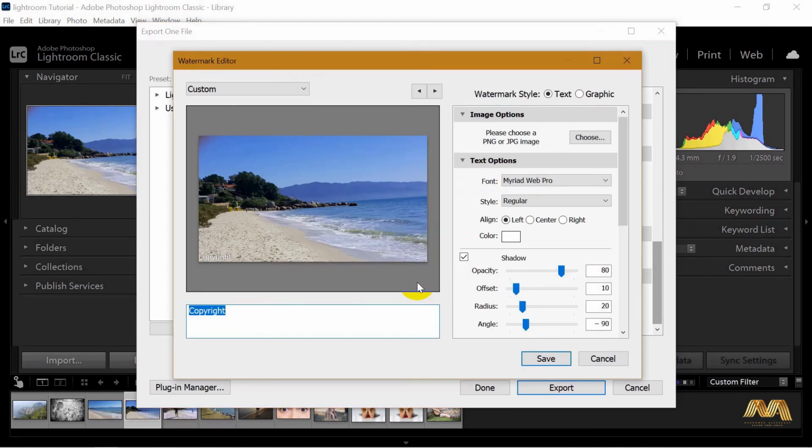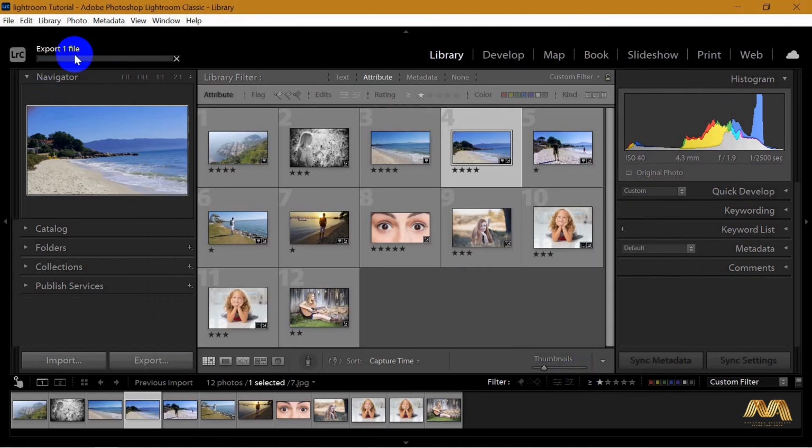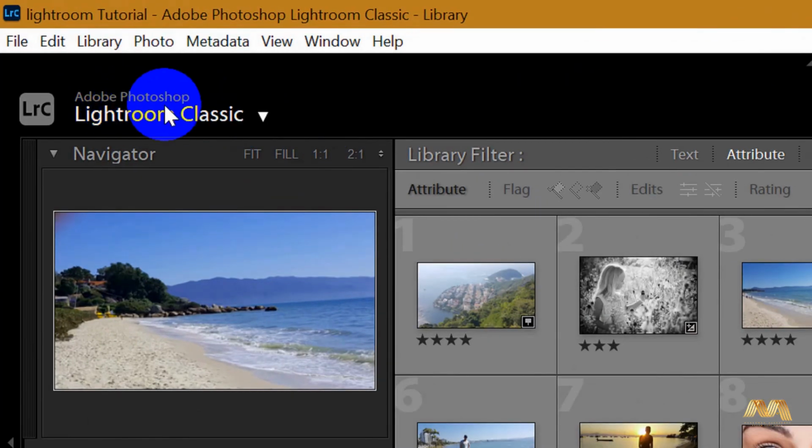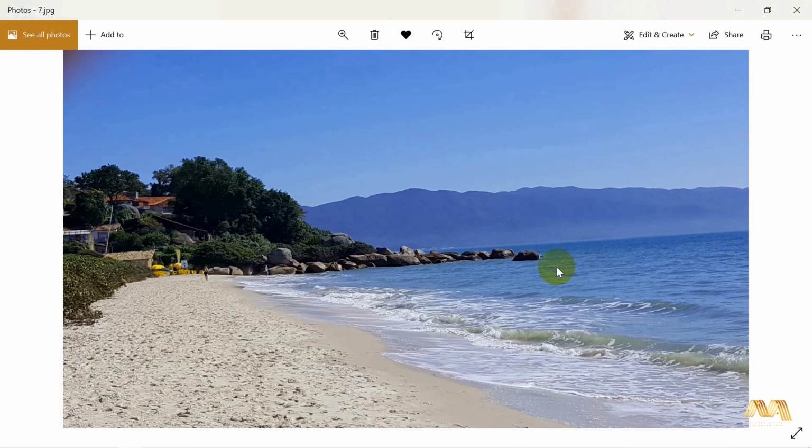It will open another window for you. Add the watermark you want in this section. And from the other options here, adjust your watermark in your picture, then hit save. Then finally hit export. And here is your image after exporting.